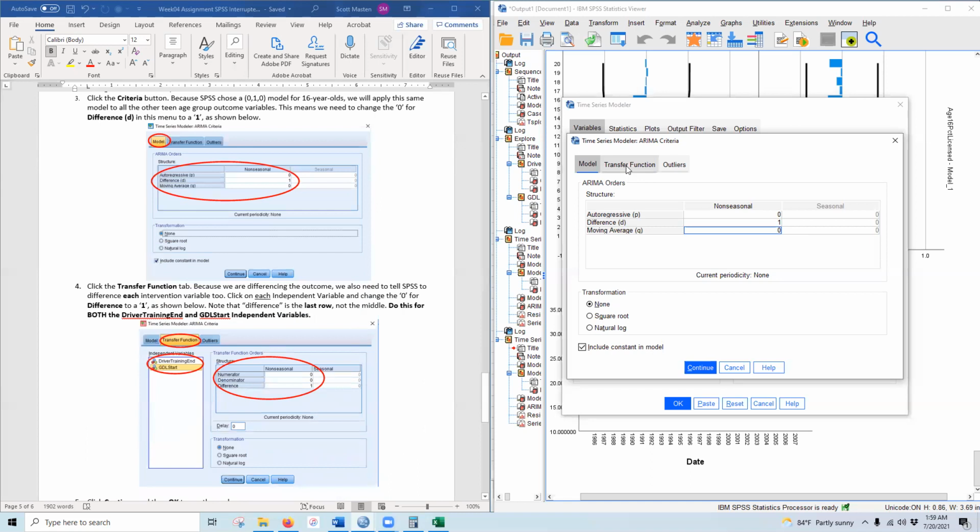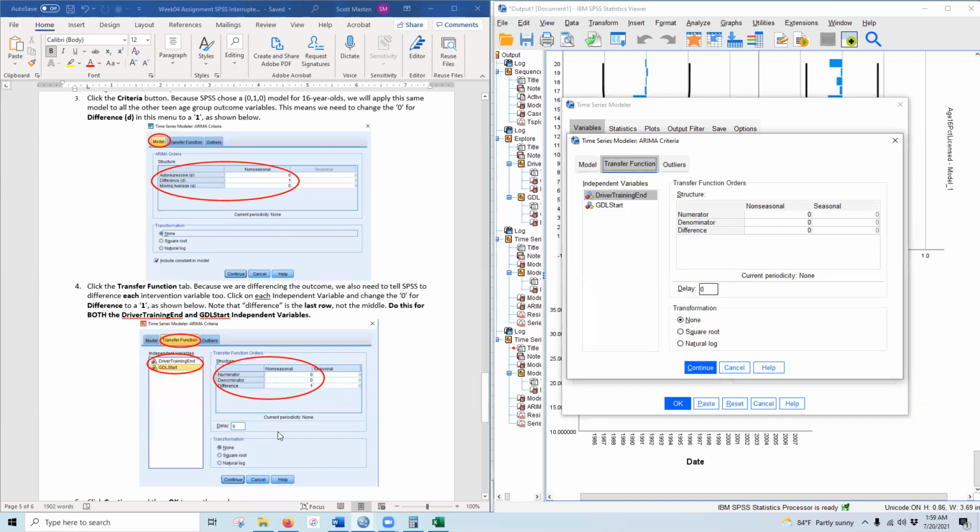Then click the Transfer Function. Because we are differencing the outcome variable, we also need to tell SPSS to difference each intervention variable too. It did it automatically for 16-year-olds, but here we have to make sure it does it. So click on each independent variable. I clicked on that one, change the 0 for difference to a 1. Notice it's not in the middle, because SPSS people hate us apparently. Change this bottom one to a 1.